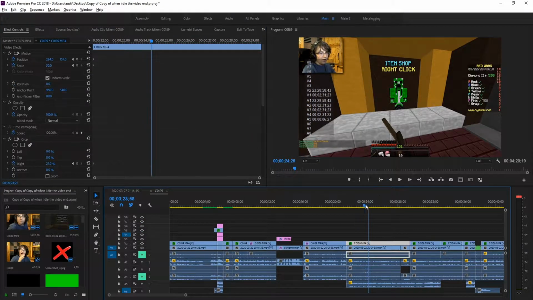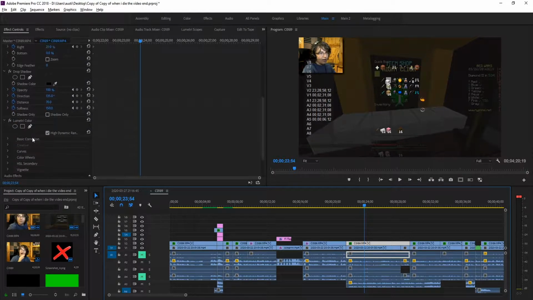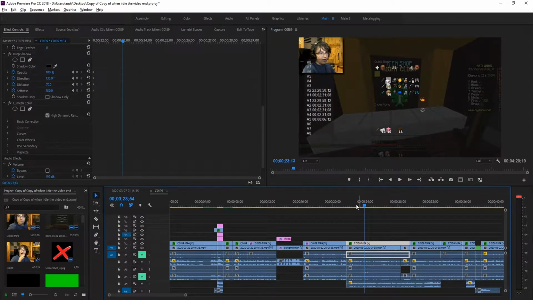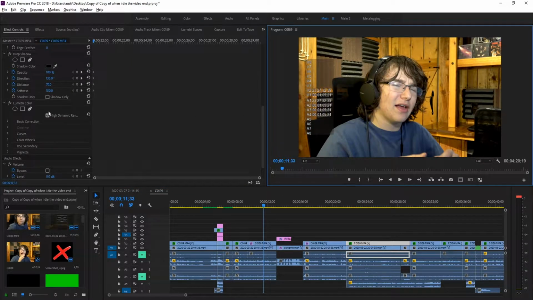For every single type of webcam shot, I normally have a crop, a drop shadow, and I also have the color correction, which is what I use for my camera. Normally when it comes to color correction, you have to be kind of experimental and know what you want to get, because there's a big difference between an image that looks like that and an image that looks like that.